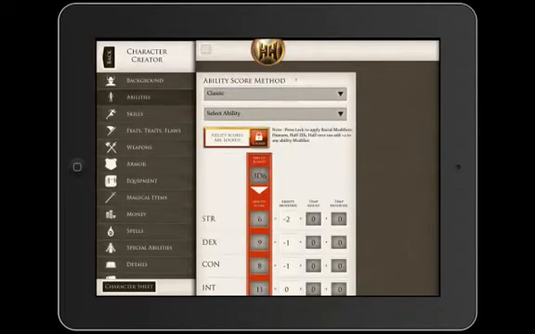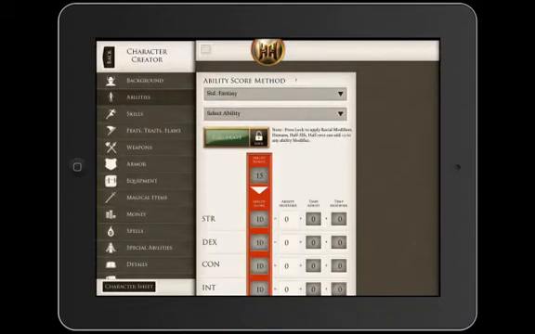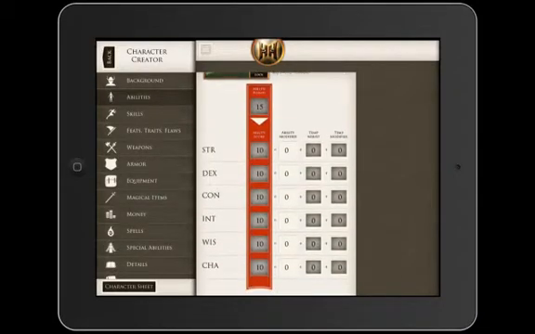So you just tap that on the left, and before you do anything, you have to actually unlock the abilities. They come set to locked as default. So tap the lock button to release them. You can choose what ability method you want to generate your scores with, and there's several there.